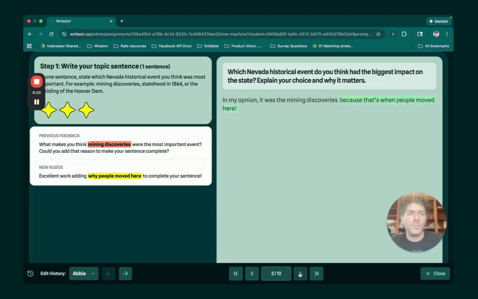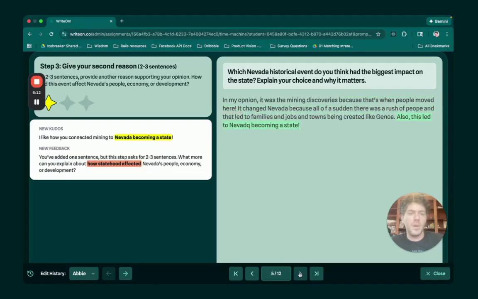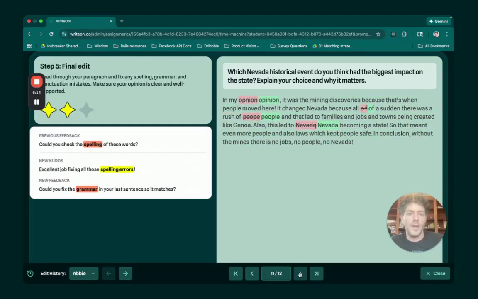And you can toggle through and see each draft all the way until the end, the proofread, and the final draft. So this is how you create assignments in WriteOn and how you can view your class's progress and even every single revision that they make and all the feedback that they've received over the course of the assignment.